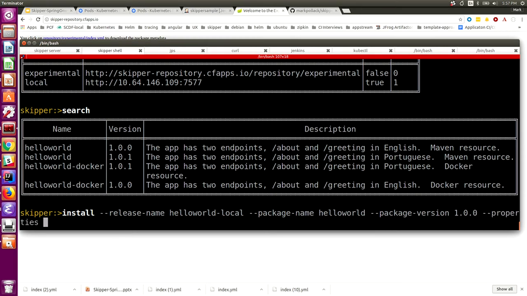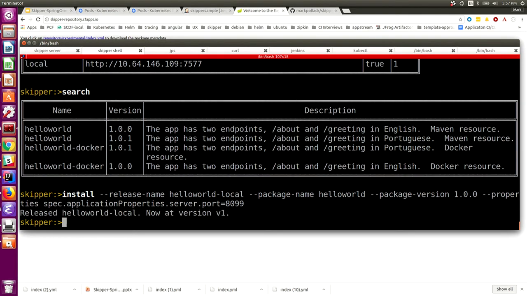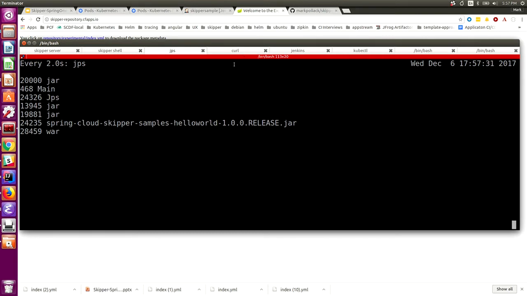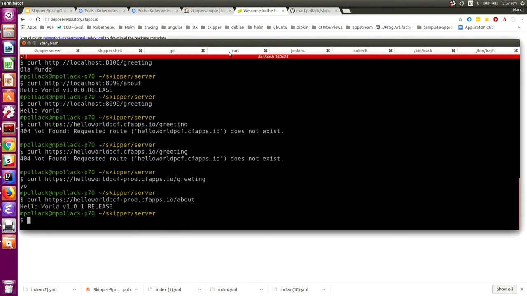I'm going to pass in some properties. So this follows the application. Because it's local, I don't want the next one to crash or conflict with port conflicts since it's on the local server. So this is going to release this guy, right? And so if I go here, I'll make it bigger everywhere.